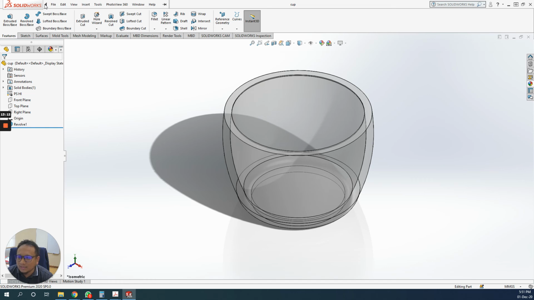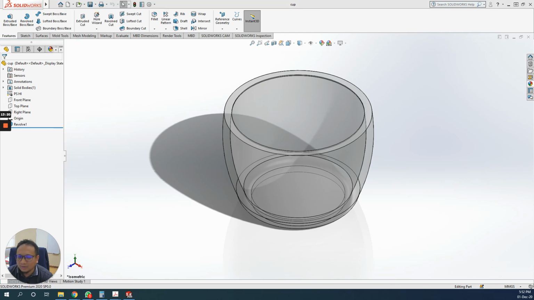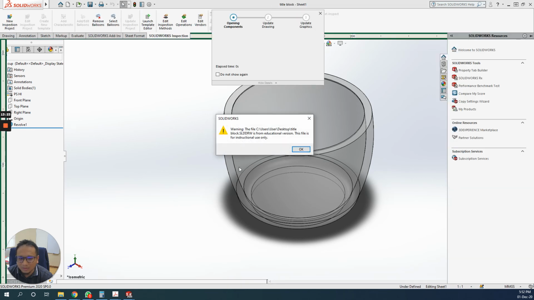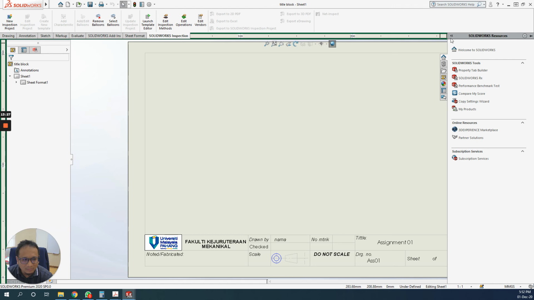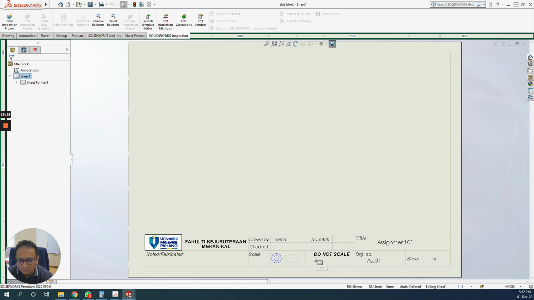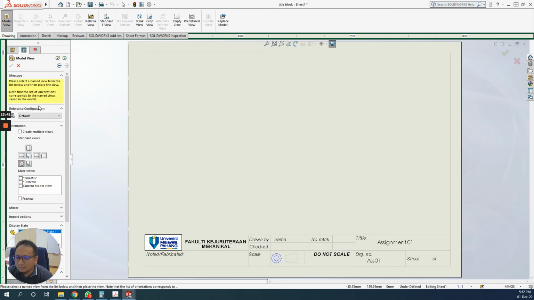Now, if you remember, I asked you to view the lecture on the title block. I have my own title block here already, so I'm going to open it up. So this is my version of the title block that's already been drawn by me. Now we want to add the drawing that we have. Okay, click on drawing, click on model view, the cup that we have, double click the cup.